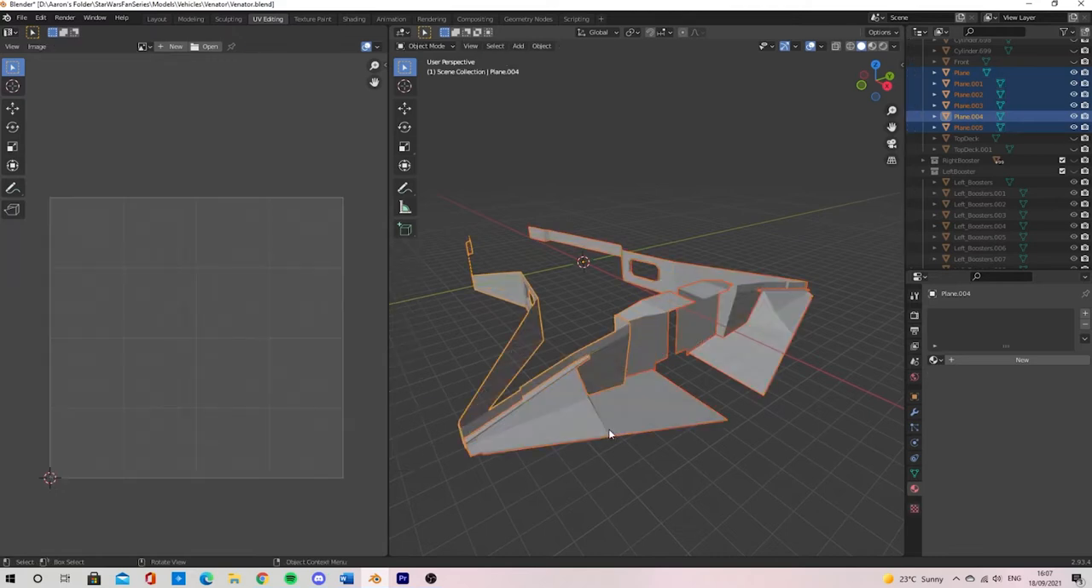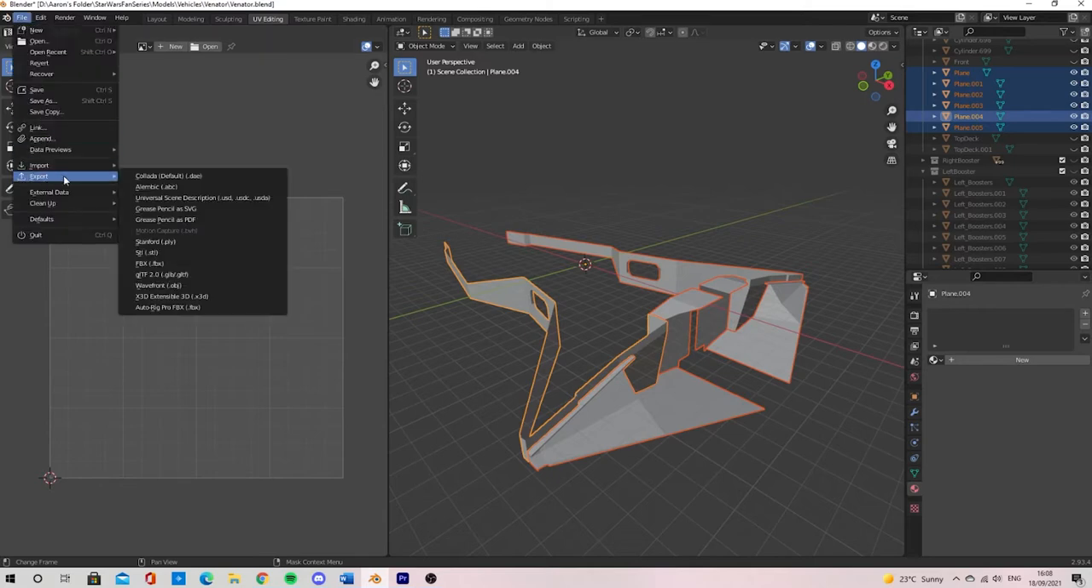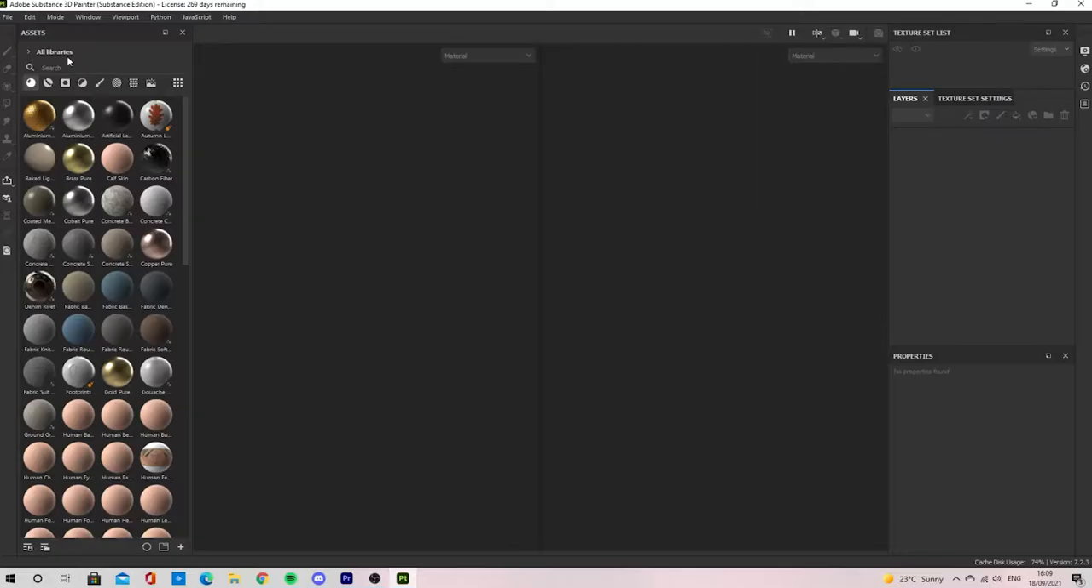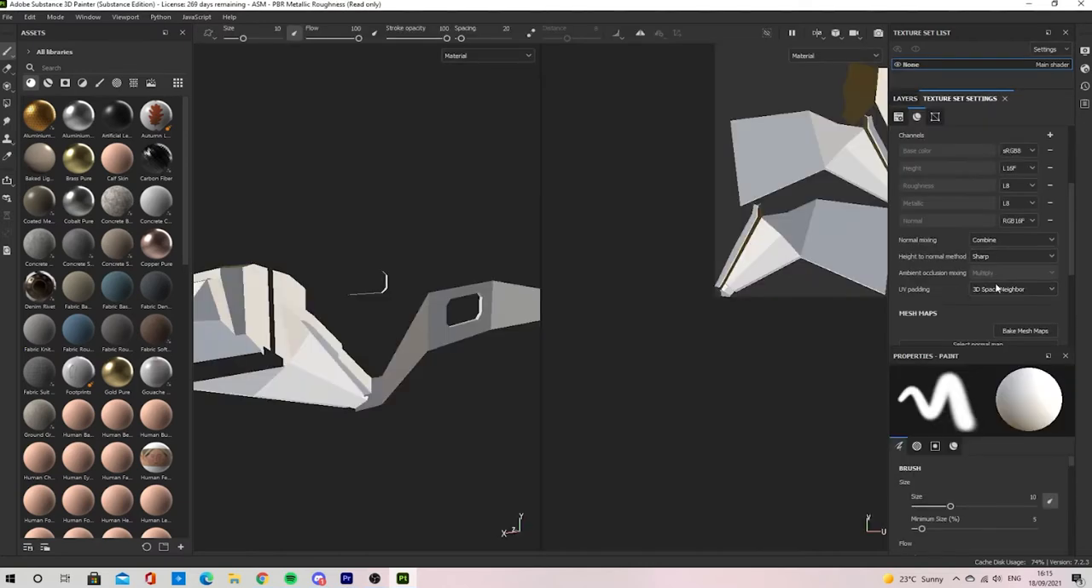Now go back into object mode, whilst having the object selected, export them as an OBJ. Then open this tab and untick include textures. Once it's exported, import it into Substance Painter. Then you are going to want to make sure the UV tile workflow is unticked and auto unwrap is ticked. Once you have imported the model in, you can now bake the textures.